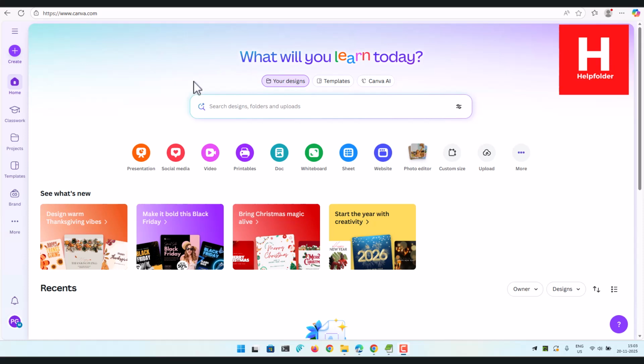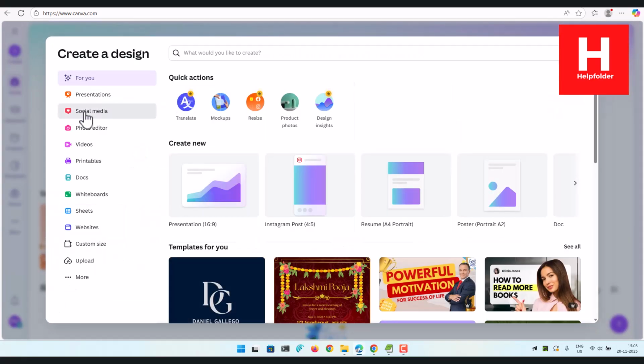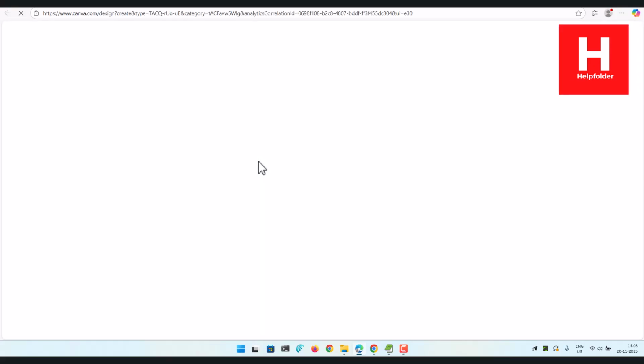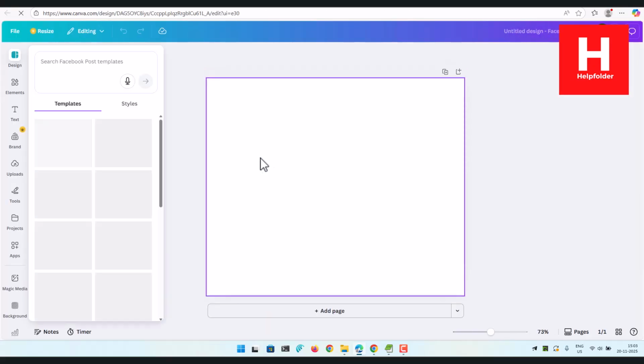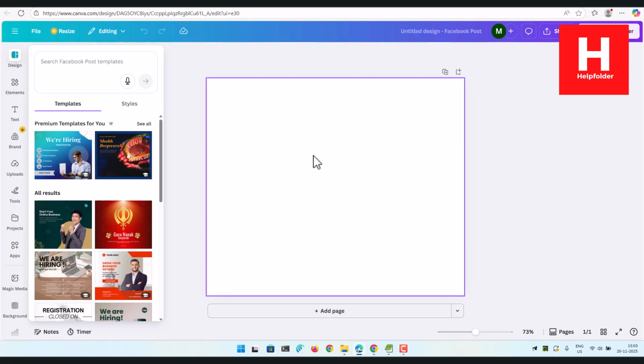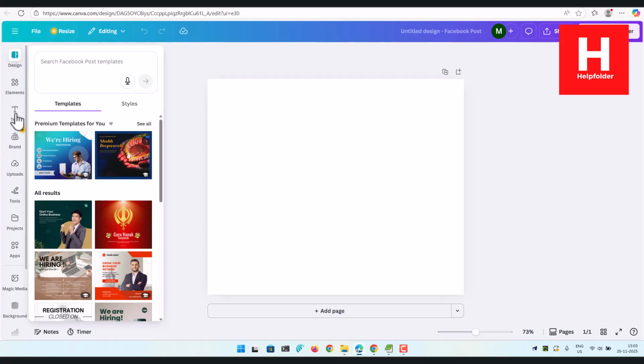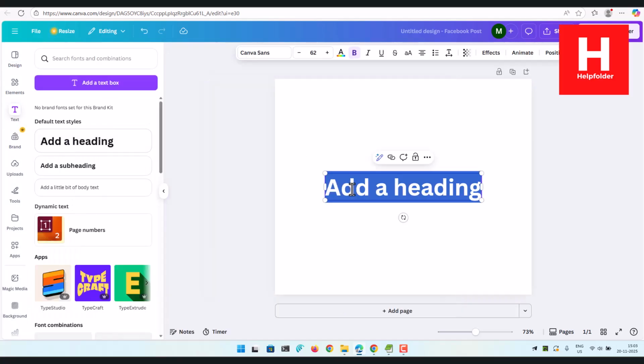Okay, so we'll take a look at how you can add a shadow to any form of text. First, we will create a new project. For that, let's click create, then we'll pick an image size for any social media type post. Right now, here I will go with the text and then add a heading.